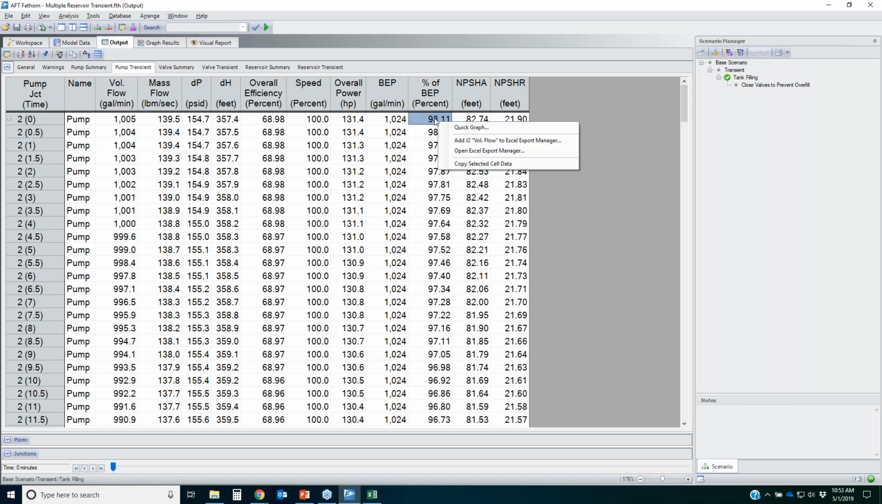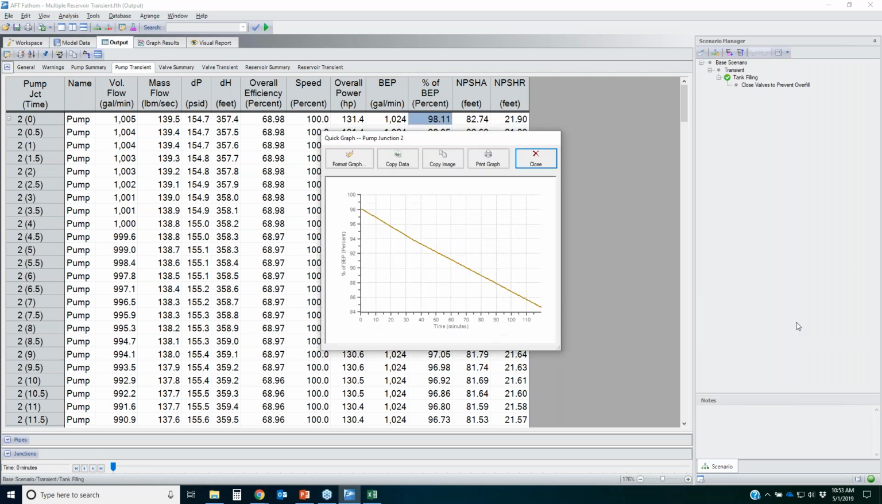So if I do the BEP proximity and quick graph that, you can see that when I sized my pump, we started off really high. At 1,000 gallons per minute, I'm at 98% of the best efficiency point. But by the time the 2-hour period is over, I'm down to about 85%, which in this particular example is not a huge issue.